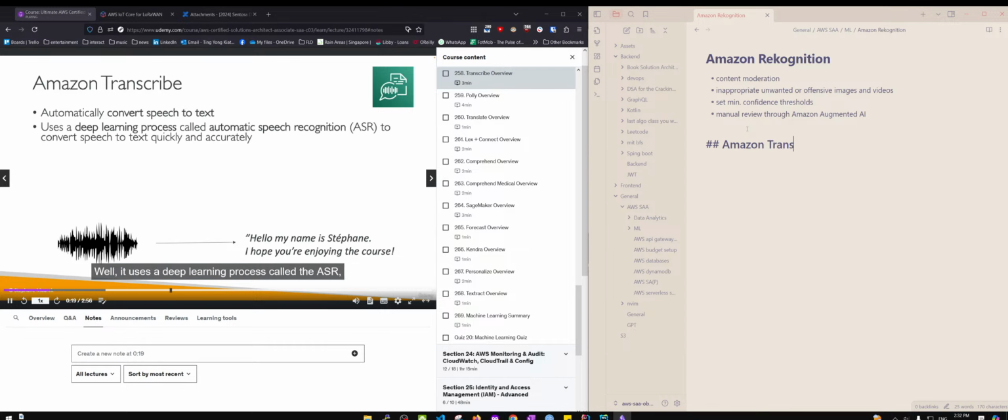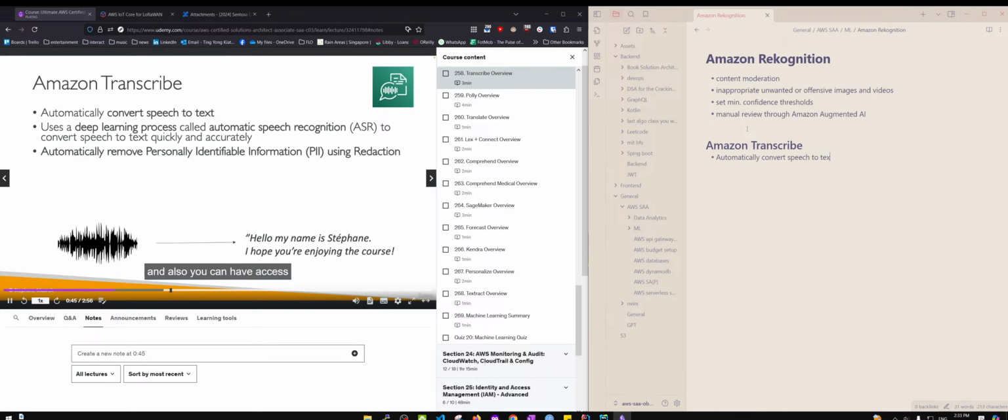Now, how does it do it? Well, it uses a deep learning process called ASR, automatic speech recognition, to convert speech to text very quickly and accurately. And there are a few features you need to know about. The first one is that you can automatically remove any PII, personally identifiable information, using redaction. So that means, for example, if you have someone's age or name or social security number, this can be automatically removed. And also, you can have access to automatic language identification for multilingual audio. So if you have some French and some English and some Spanish, Transcribe is smart enough to recognize all of those.